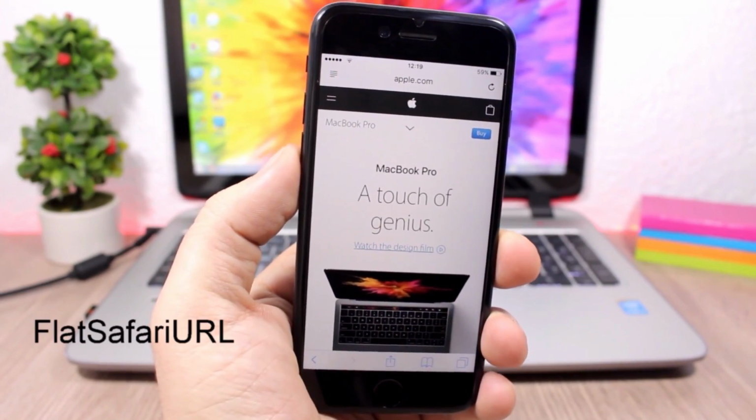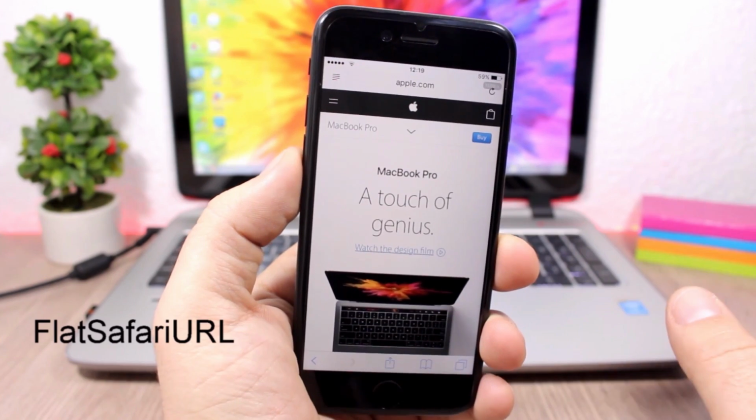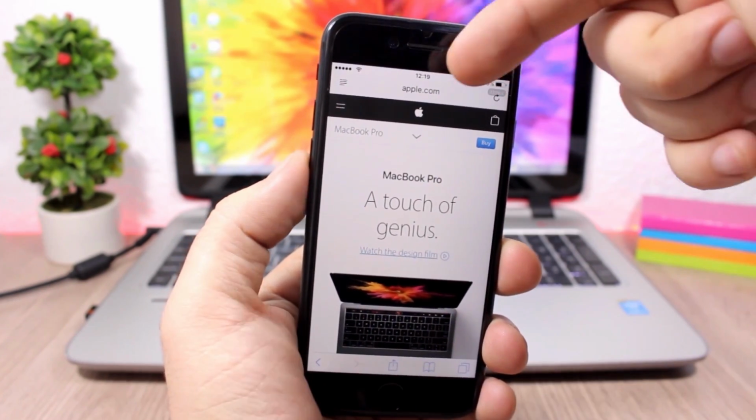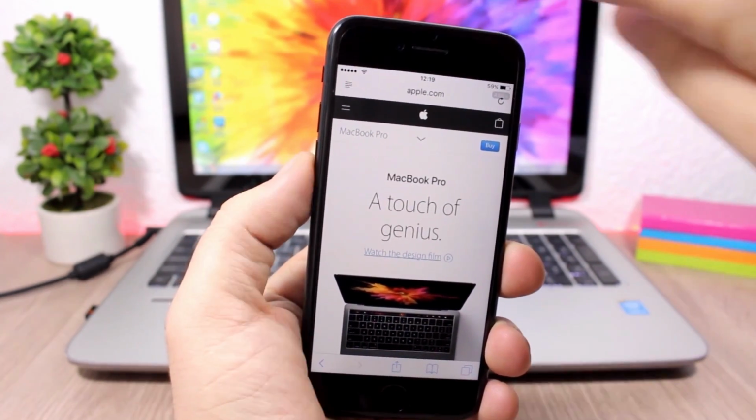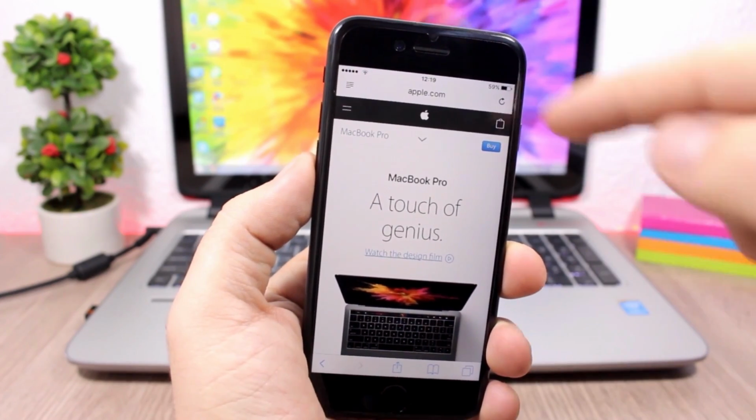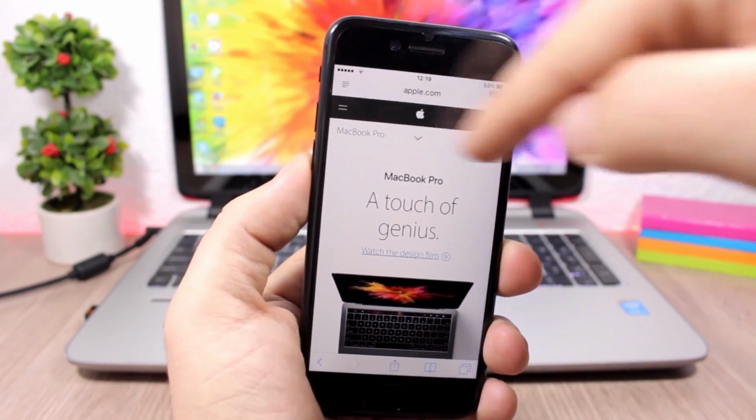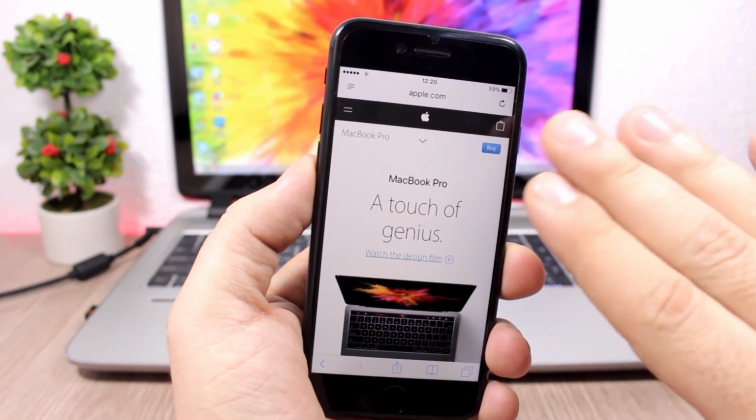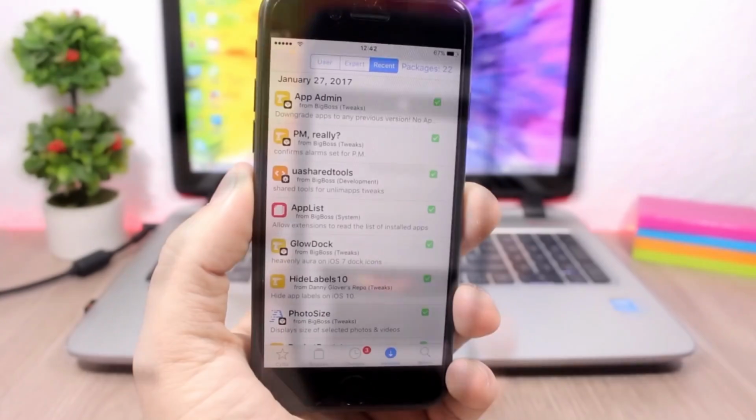Flat Safari URL. This is a pretty nice touch for the Safari app. So you can see the URL is flat, so it's all the way white. The top bar here is all white. It doesn't have that gray border around the URL, but it will be flat. It looks pretty cool.